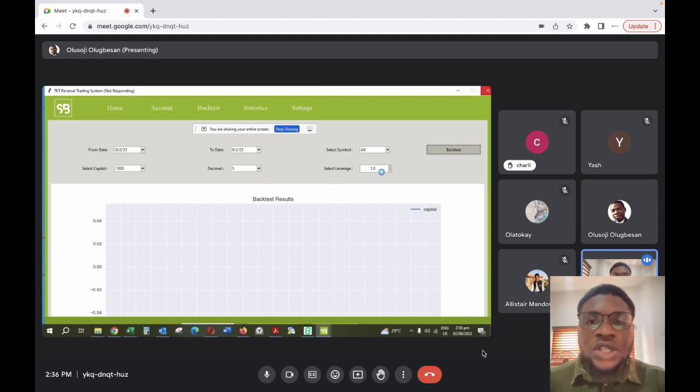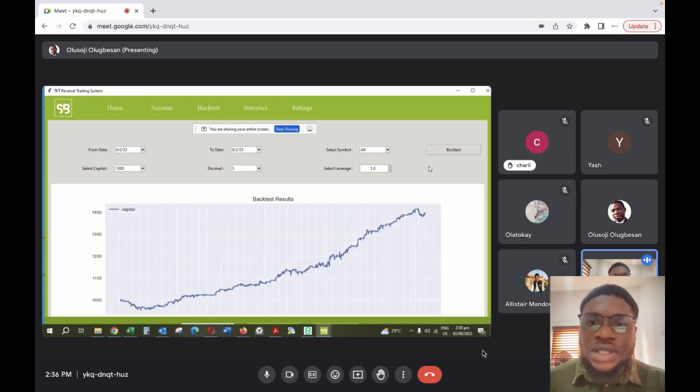So I think it's still loading. Just be patient. It's still importing data. It's going to come up. It's still importing data. Awesome. So now you can see that it has imported the entire data, and you can see a result of the backtest. This is both for the GBP USD and the Euro USD.